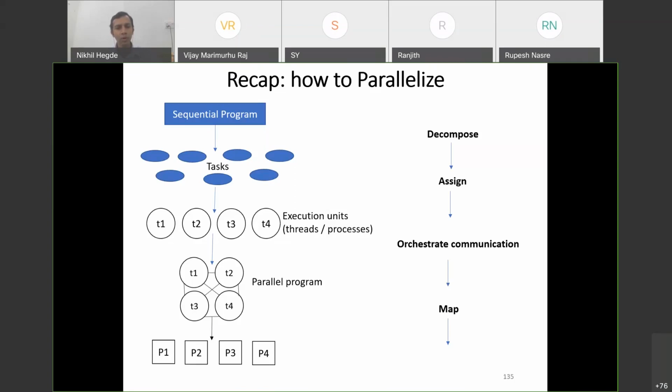Let's say we have core P1, which is a fat core, and core P4, which is a very light core. And if T1 is doing some floating point computation, which can be done very efficiently in the fat core P1, and you happen to map T1 to P4, then that is not the optimal way of doing things, and you might lose out on performance. So that's what I mean by mapping these execution units to different cores.